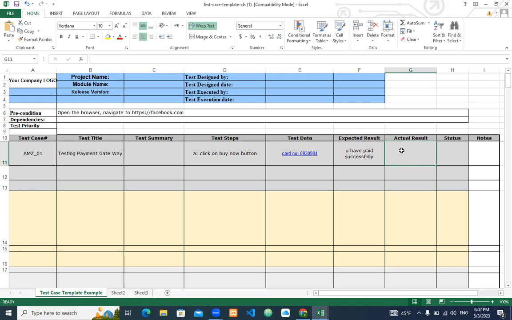In the report data, you have to mention in this section the actual result: what is the actual result, whether you have paid successfully or not, or it generates something else. Now, after that, we have the status section. In status, if the test is passed, you have to write down pass.